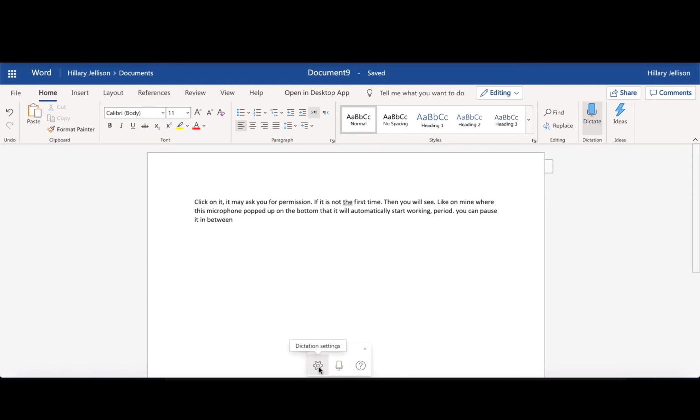The gear box right next to the microphone, if you click on that, you can adjust the language as well as if they're going to put in auto punctuation or not. So that is the speech to text piece of this.